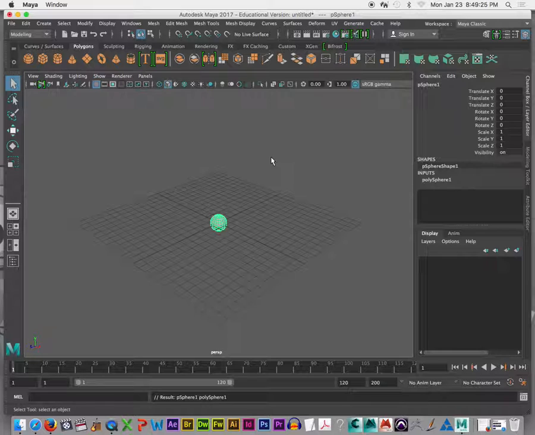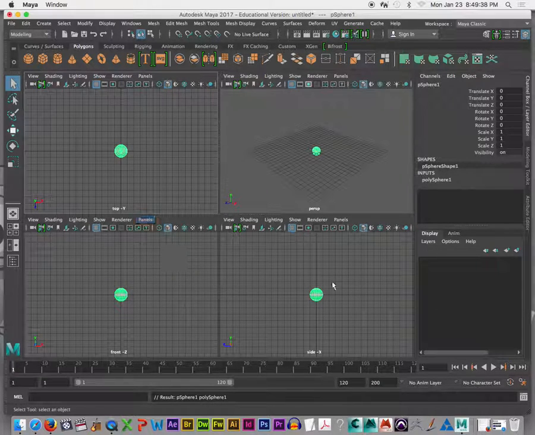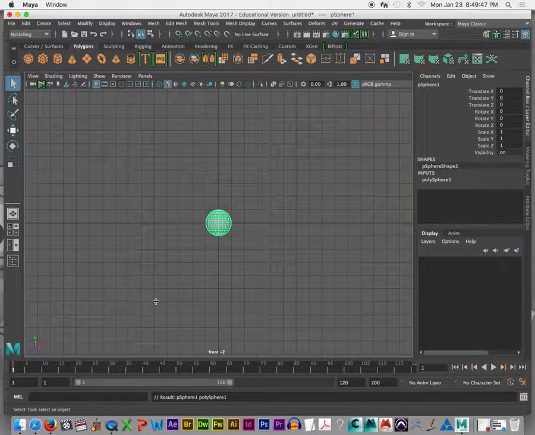Now we want to see this bounce from the side, so the perspective view is not the best view to use. So with my cursor in the window, I'm going to tap my spacebar to get my 4-panel view. Then I'm going to go over to my front view and tap the spacebar again to bring that up. And you guys can play along if you like.